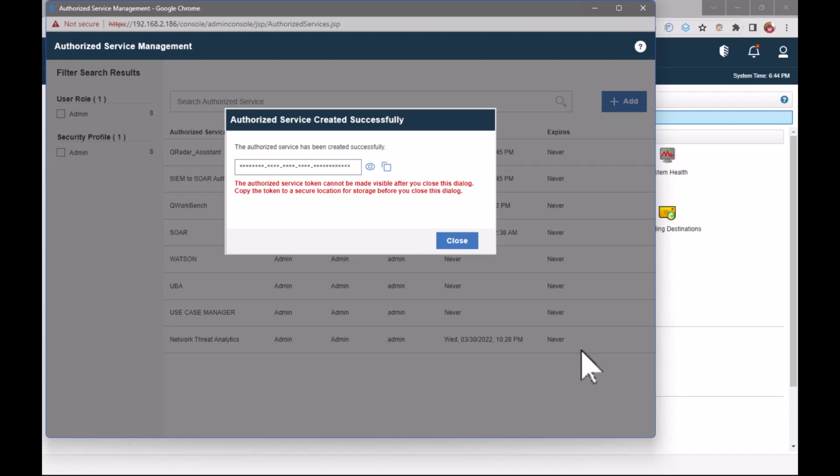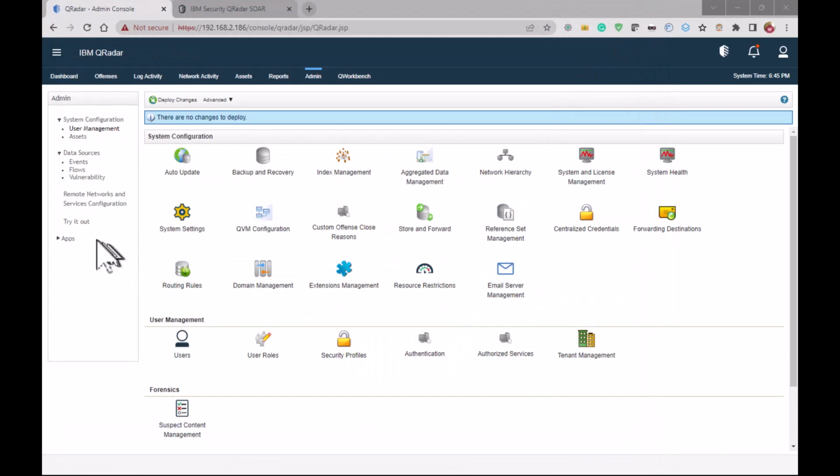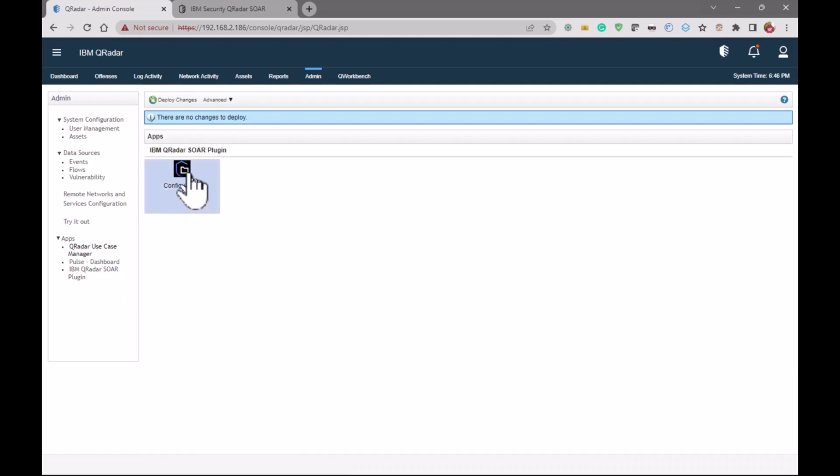I'm going to copy this off, and then we'll be ready for the next step. So now that that is saved, we are done with this pane. Now we go here to apps on the QRadar side. We have this IBM QRadar SOAR plugin. So we go ahead and open the SOAR configuration app.